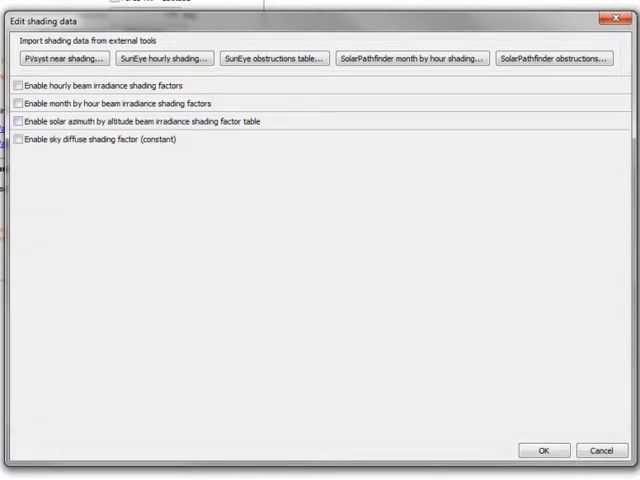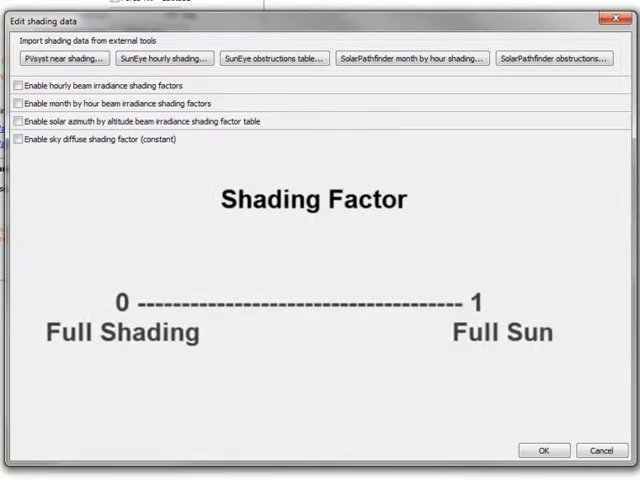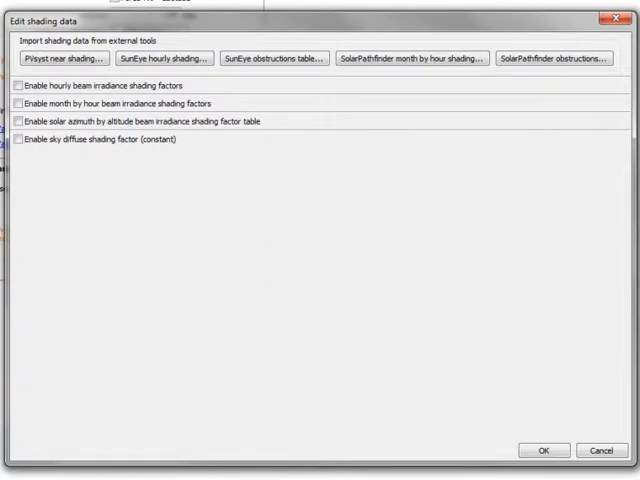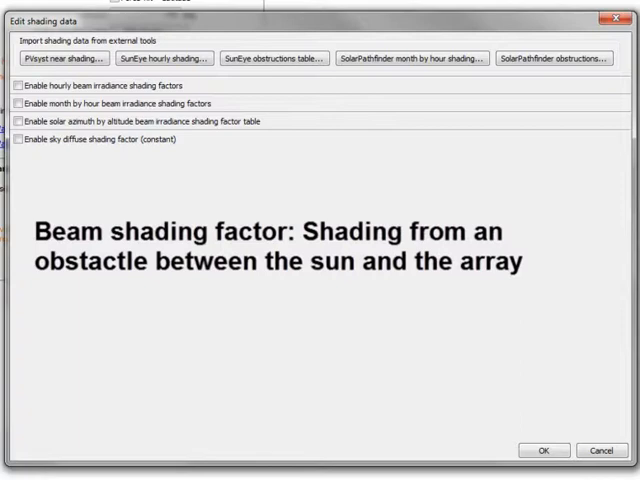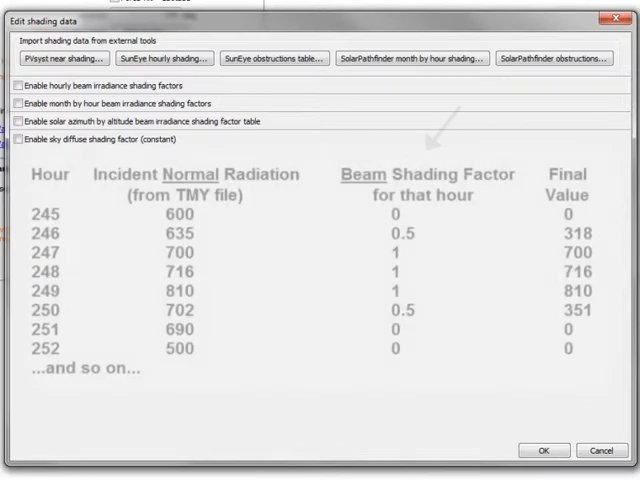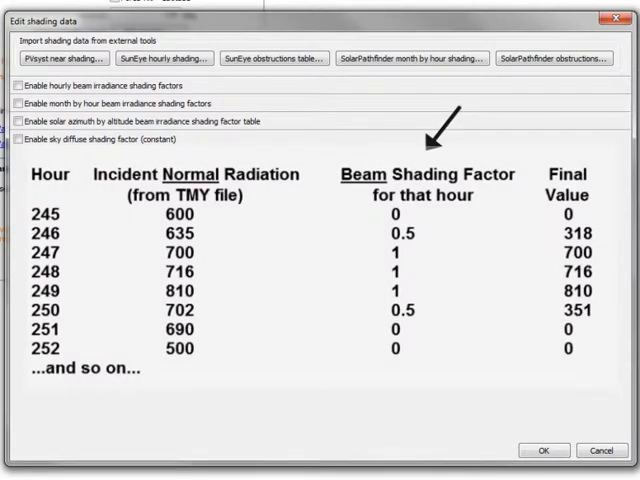The common feature of all of these methods is something called a shading factor. The shading factor is a number between 0 and 1 that represents the fraction of the radiation that is allowed to reach the entire array. As you'll see in a minute, most of the models on the Shading tab in SAM deal with the beam shading factor, or shading between an obstacle directly between the sun and the array. SAM will take this value between 0 and 1 and multiply that value by the incident normal radiation for the corresponding hour from the weather file. That's why a shading factor of 1 is no shading, because multiplying the incident normal radiation by 1 has no change on the value.